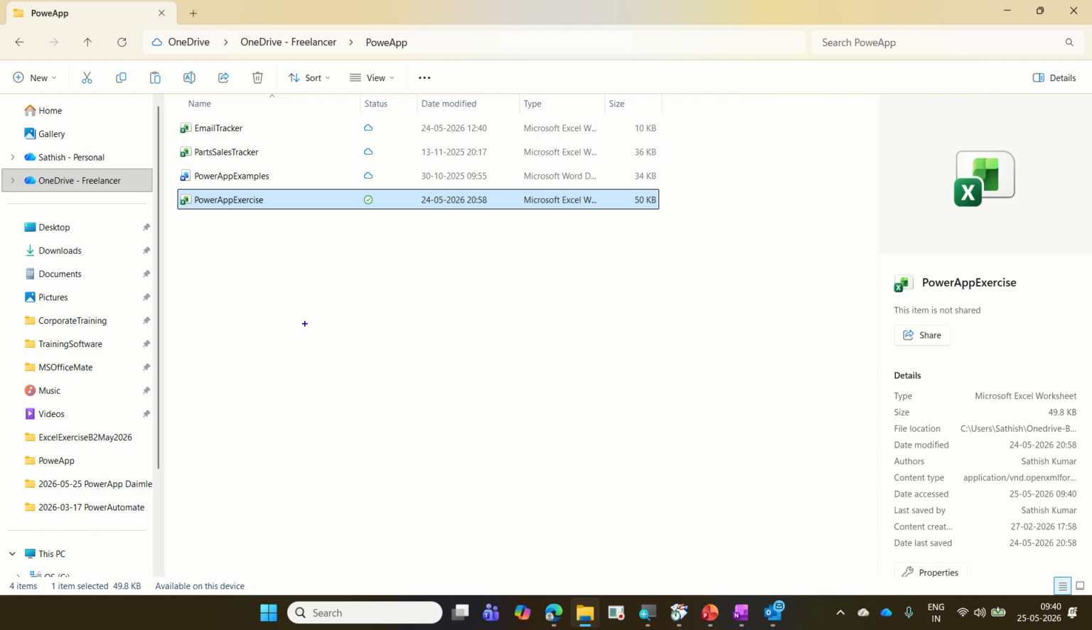So I have selected OneDrive. In OneDrive, I have created a folder called Power App. In this Power App folder, I have pasted this file. So it should be online. First thing is your file should be online. Either open the file in Excel web or put it into OneDrive. So your files are already in OneDrive.